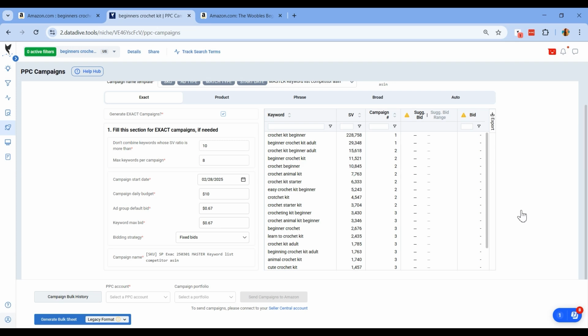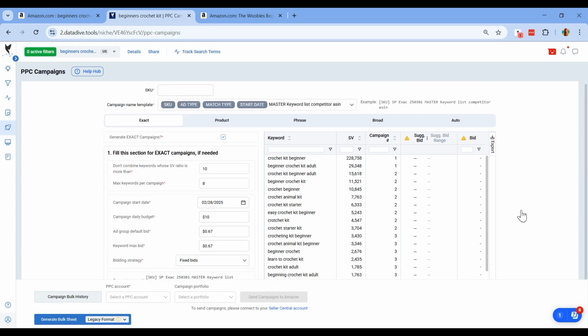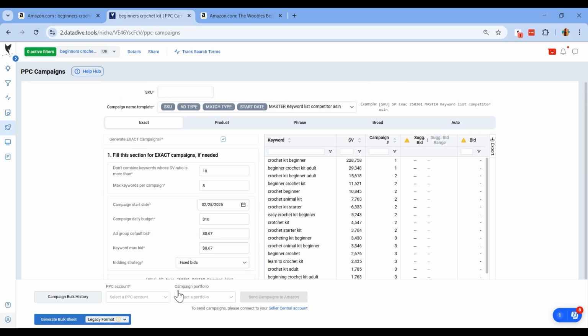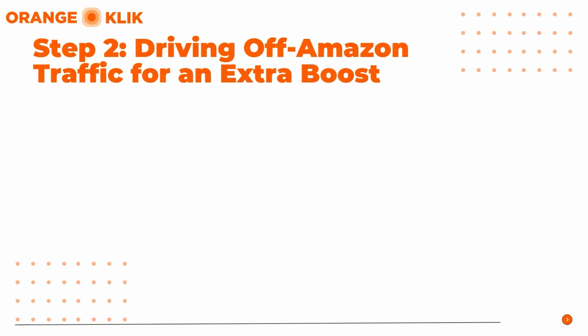An example for a low search volume could be a cute crochet kit, easy crochet kit for beginners, and beginning crochet kit for adults. This combination of high and low search volume keywords will help maximize your impressions and clicks while balancing competition and costs. Now, step 2 is driving off Amazon traffic for an extra boost.